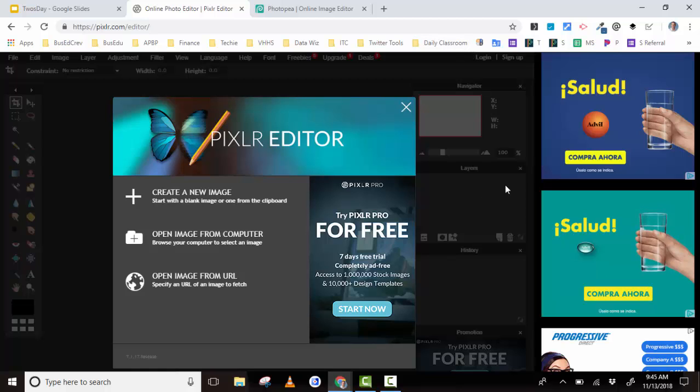When you go there, you'll end up seeing a screen something like this. You may have to allow it to run Flash. That's just a couple clicks telling it to go ahead and do it. Depends on your computer. Once you do that, though, you'll get to this screen and you can start from a blank slate here if you click Create New Image.